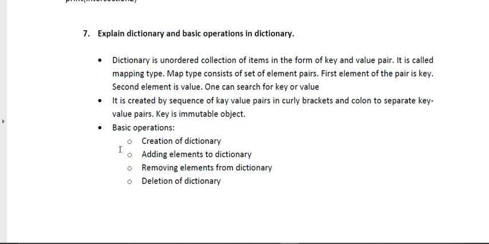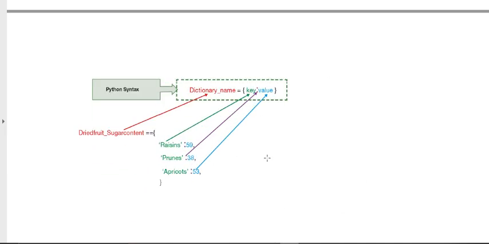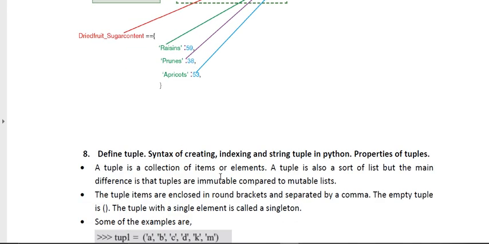What are the basic operations in dictionary? Creation of dictionary, adding elements to dictionary, removing elements, and deletion of dictionary. And this is the syntax for how you create a dictionary. Put curly brackets, the first one is key, second one is value, in between you put a colon, and then give one example. So let's say dictionary is equal to some elements, raisins colon 49, prunes colon 38, apricot colon 53. So just give an example.